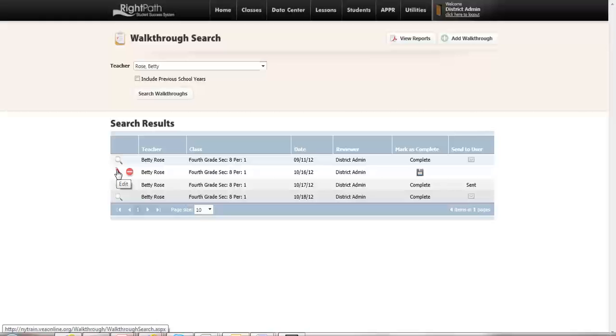You do have the option to view a mini observation that has been marked as complete. This can be done by clicking on the View icon on the far left-hand side of a completed mini observation.